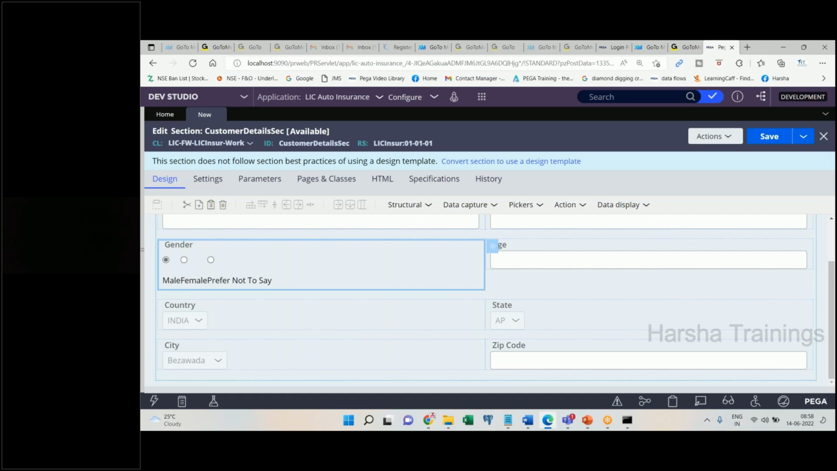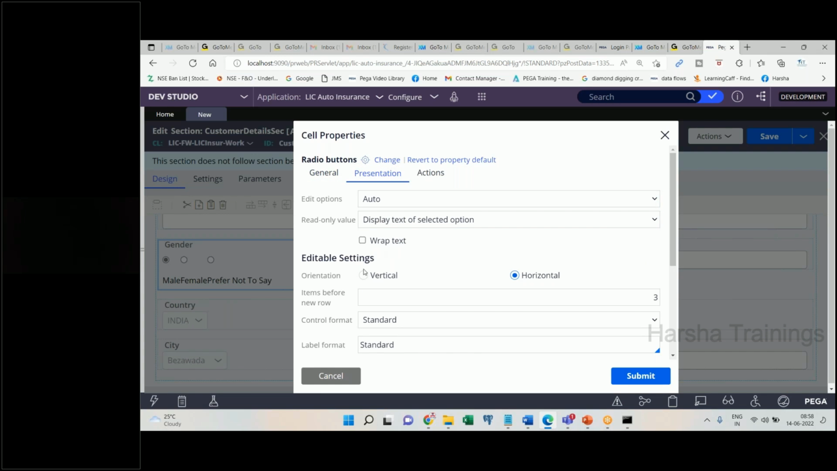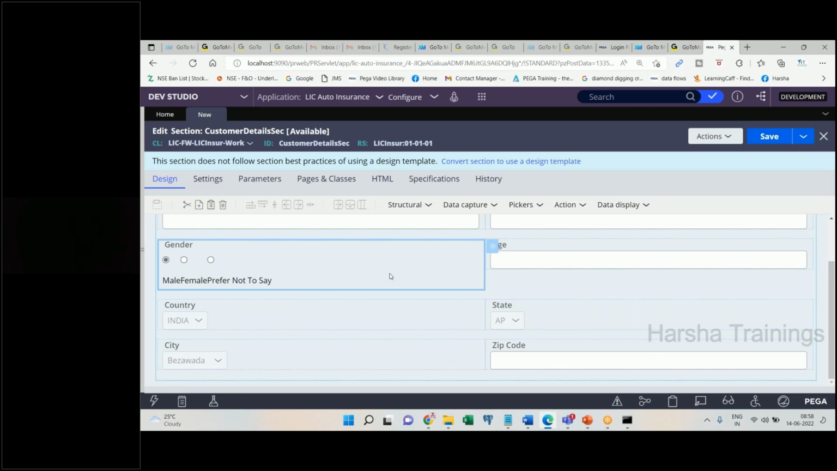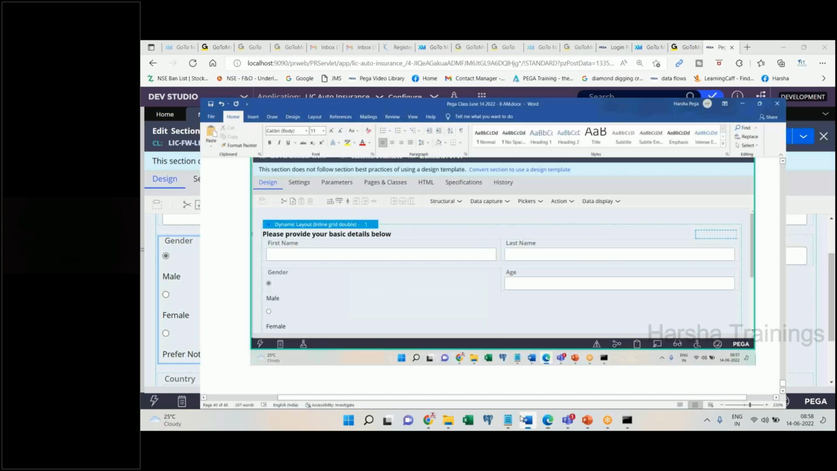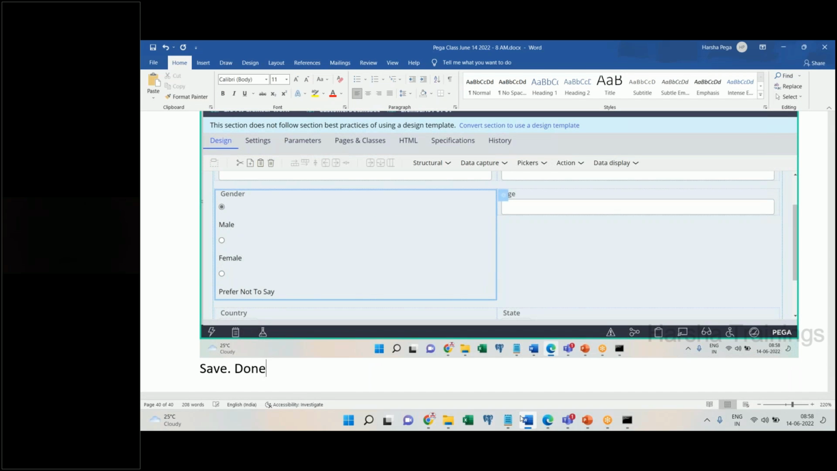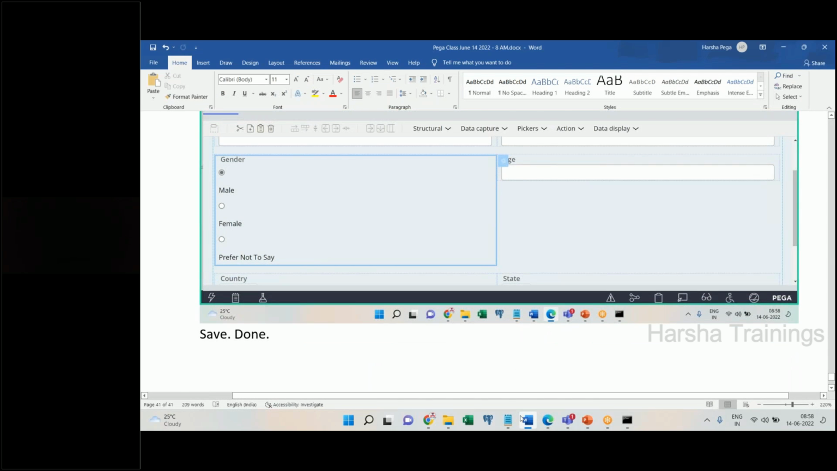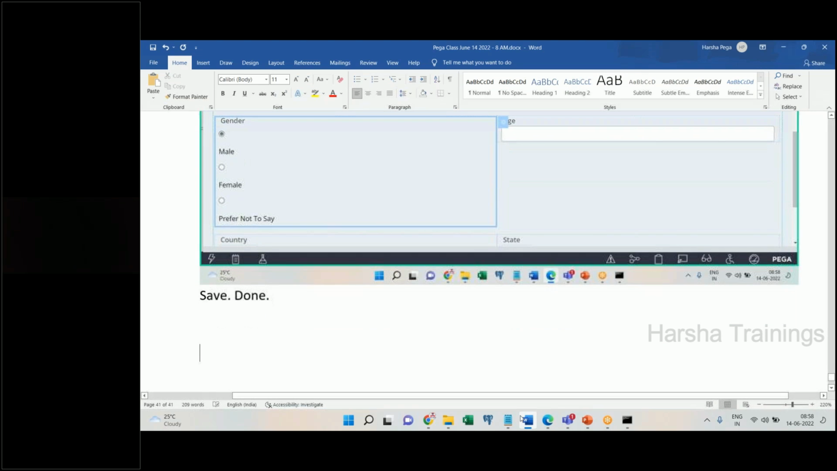What will happen now? It doesn't look good. Let us see at runtime. Otherwise, I'll change it back. You can play around by double clicking and going to the properties panels. Have a look at different types of options and play with them so that you can learn better.